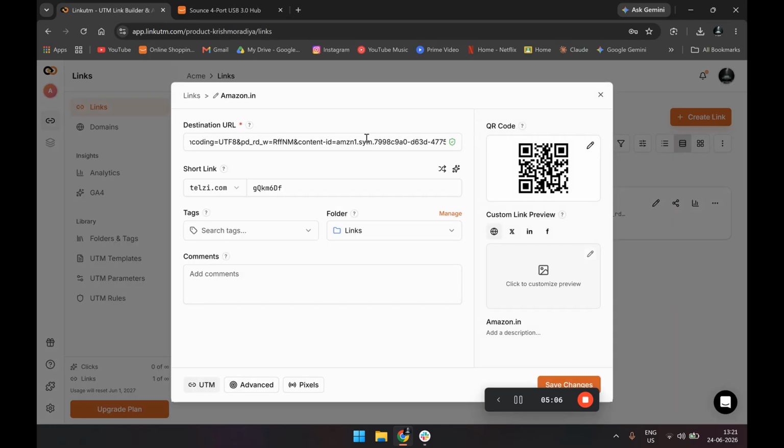This is what goes into your ad copy and your client reports. If you're using raw UTM links, something like this, 200 characters of parameters that reveal your entire campaign structure to anyone who looks at it. In Link UTM, every link automatically gets a branded short link. As you can see, it has been auto-generated.